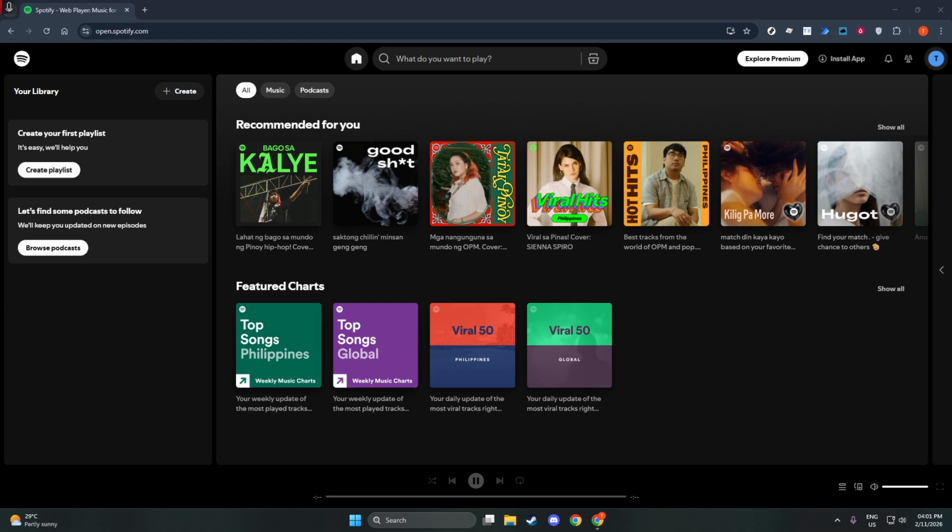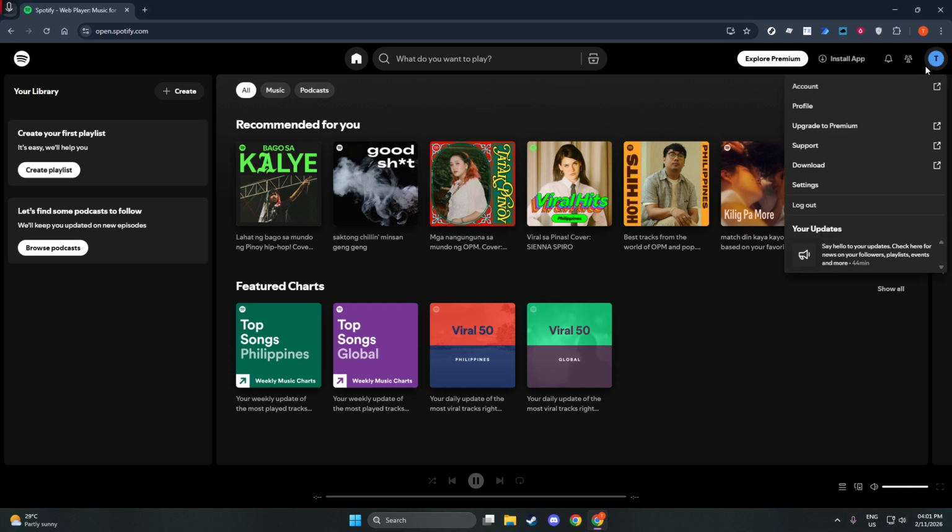Start by opening Spotify on your computer, or use the Spotify web player in your browser. Either one works the same for what we're doing. Once Spotify is open, look to the top right corner and click your profile picture or your name, then choose Profile. That takes you to your public profile page, which is where we can grab the link that contains your user ID.